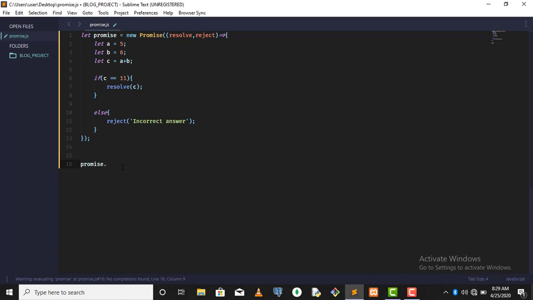Promise has two functions, called then. It takes in a function, or a callback function. I'm going to call the parameter function. That means if this promise is true, we log the result, and the result is going to give us this. Because if this is a success, it's going to give us the resolve keyword here.